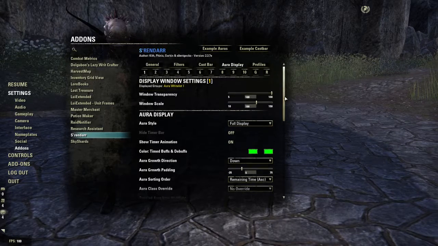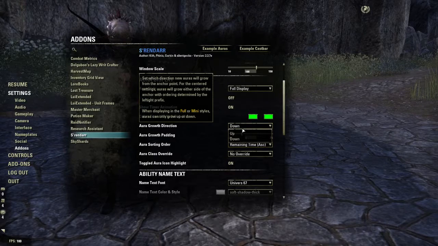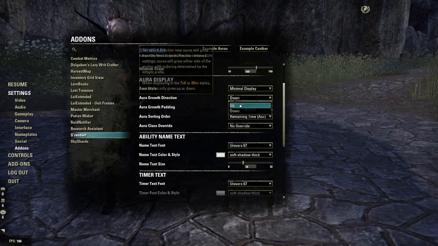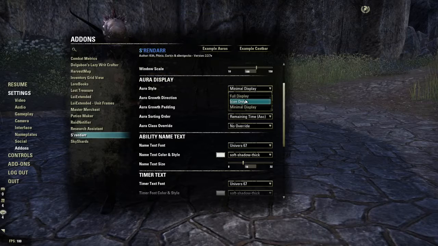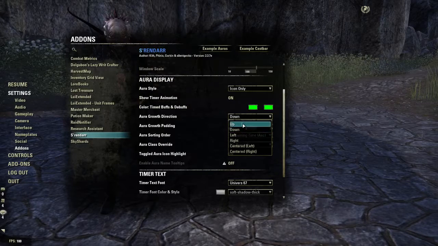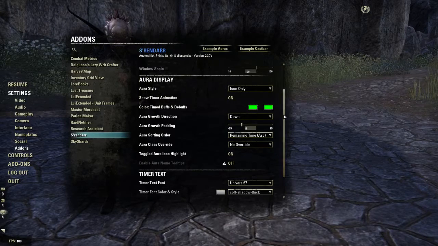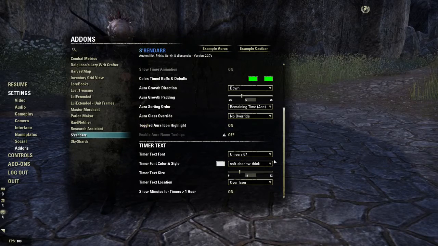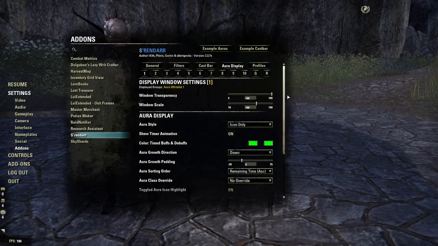Going back to the aura display, so what I mean by that, as you can see, this is a full display. Growth direction can only be up and down, but if I change it to minimal, it can also only be up and down. That's with the long bar only. But if you go to icon display, you can go up, down, left, right. So that's kind of up to the player, and then the rest of this is just basically the size of the bar, what you want to do with it, the padding, and then the font again.